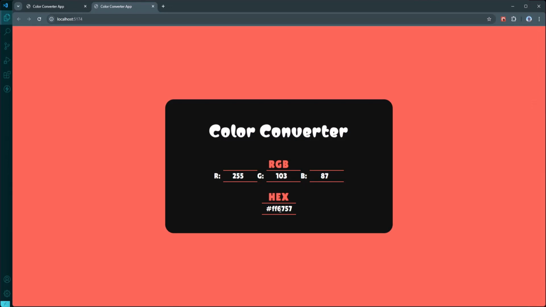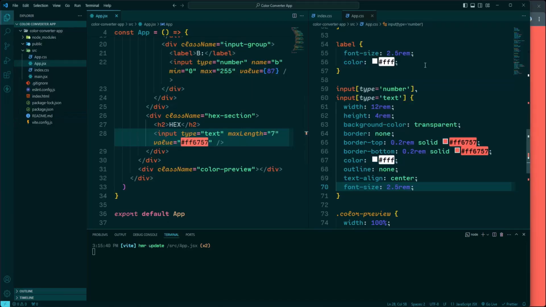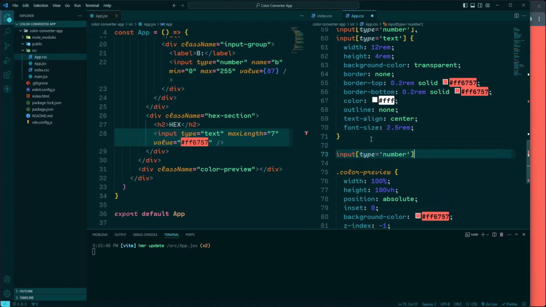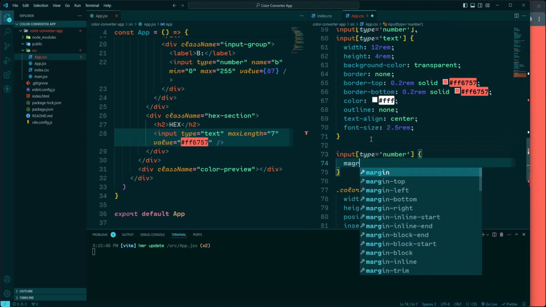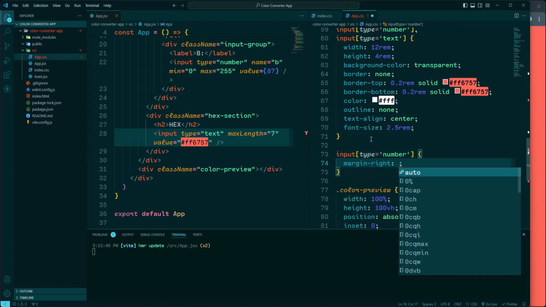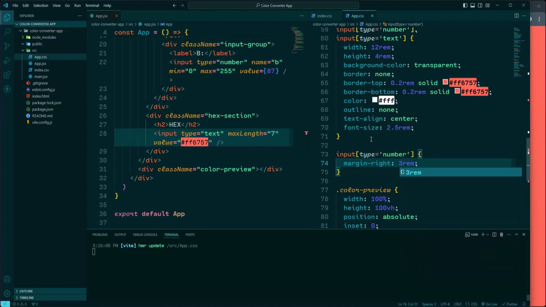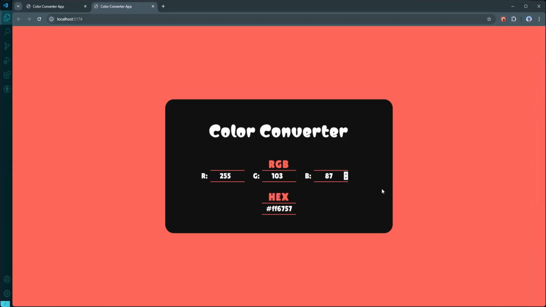All right. After that, I'm going to select input with type number and create some space. Let's grab this selector and add here margin right with the value 3 rem. All right. So everything looks good. The only thing that we have to do is to hide those arrows. I don't like these default arrows, so I'm going to get rid of them.